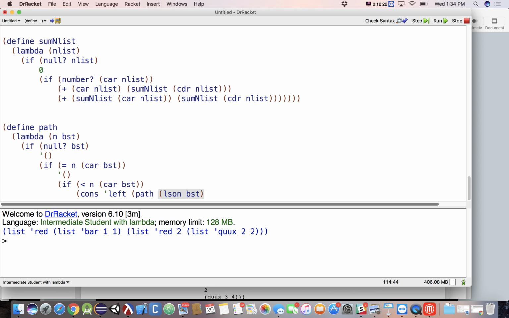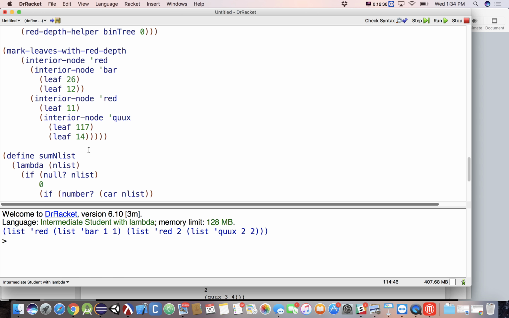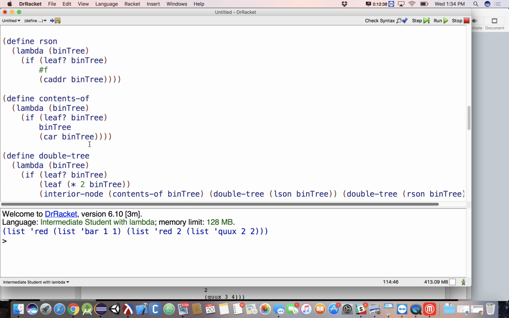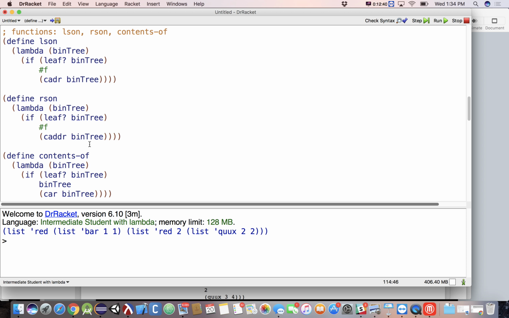So we'll call path on the same value we're searching for. Wait, wouldn't that call it with 2Ds though? The LSON? Oh, that's just the cat. Yeah, left son, we wrote it. The RSON is the car of the cat. CADR is LSON. CADDR is the right son.